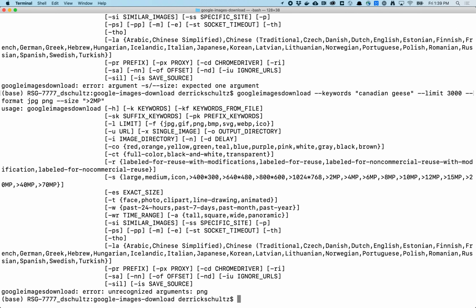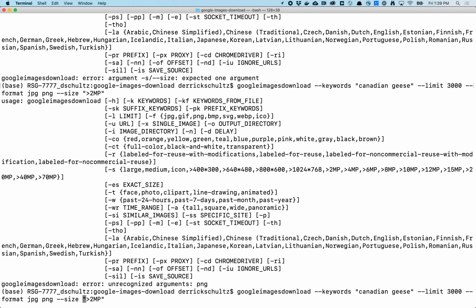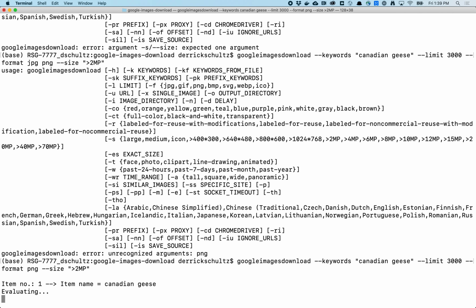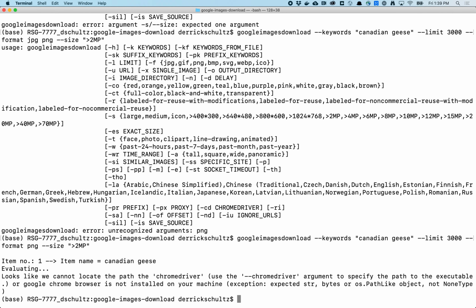Unrecognized arguments, PNG. So it looks like I probably can't put in multiple formats. So for my own sanity, I'm just going to use PNG. That way I don't get any super low res JPEGs or super compressed JPEGs. And let's see how this goes. And it looks like I have an error here. It looks like we cannot locate the path for ChromeDriver. And that's interesting. I'm not sure how to fix this one.